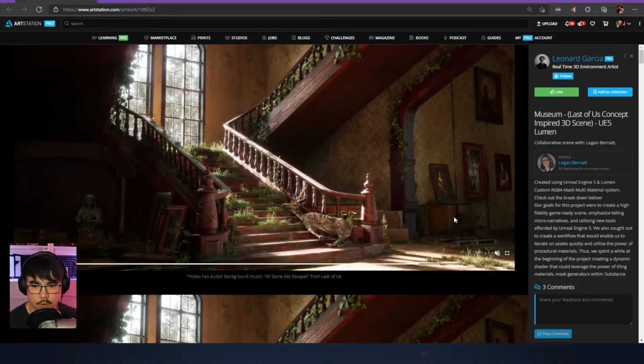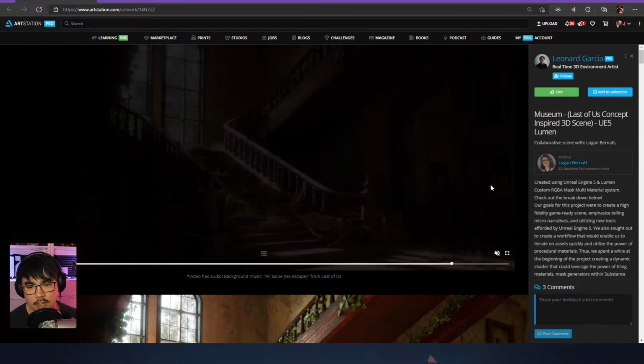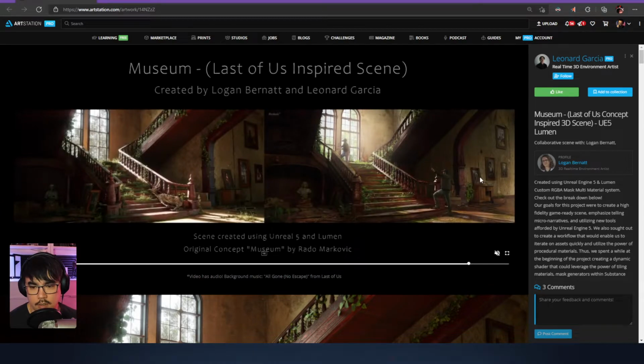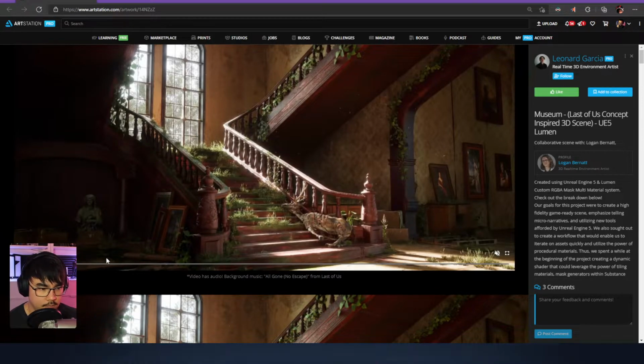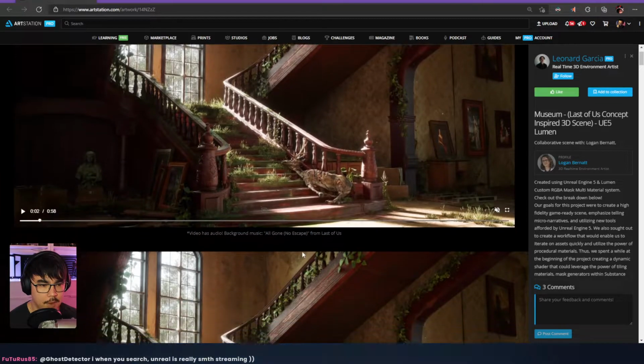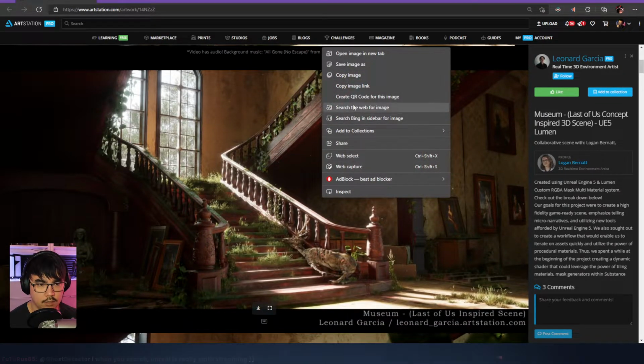So our goals for this group project were to create a high fidelity game ready scene, emphasizing telling micro narratives and utilizing new tools afforded by Unreal Engine 5. Man, right off the bat, this shot is pretty strong. I feel like it's maybe a little cramped, right on the edge down here. Let's go to this shot.